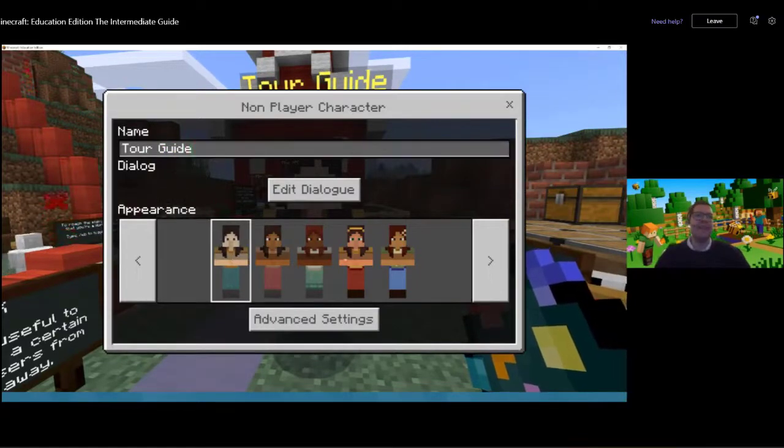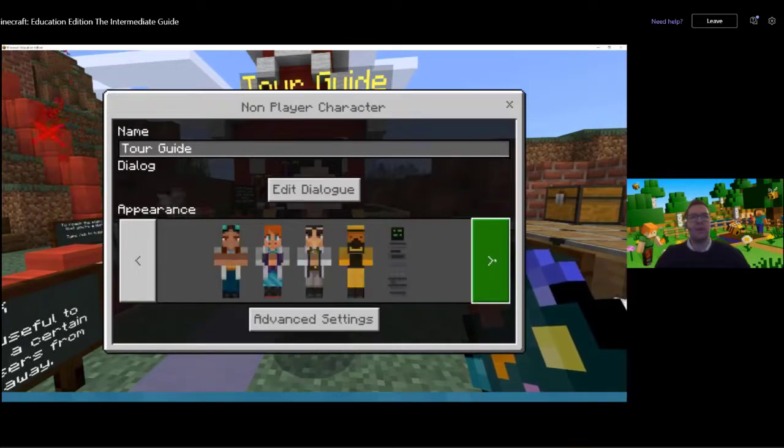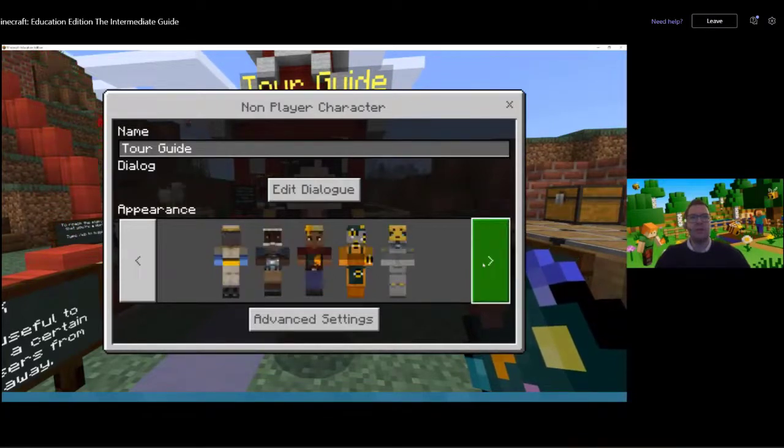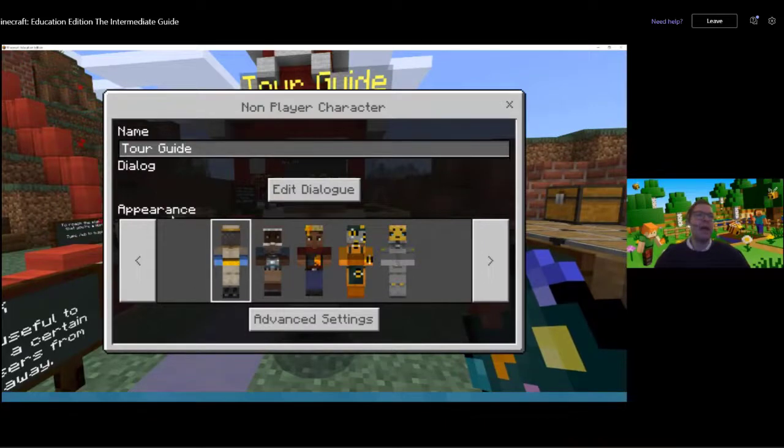I can also change the skin. So there's different types of skins. We've got, I think these are doctors. We have a robot. I believe we have some new skins in there. We've got some workers as well. And the beekeeper. Let's have the beekeeper, like so.